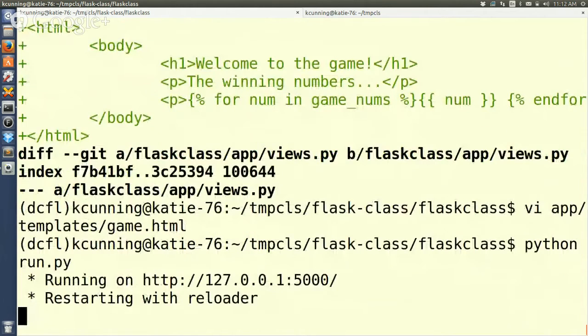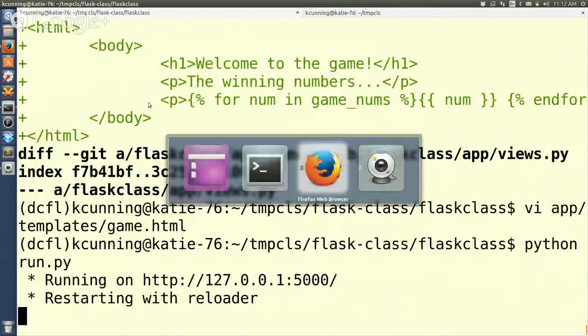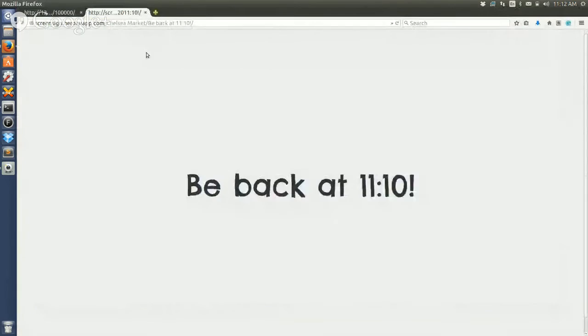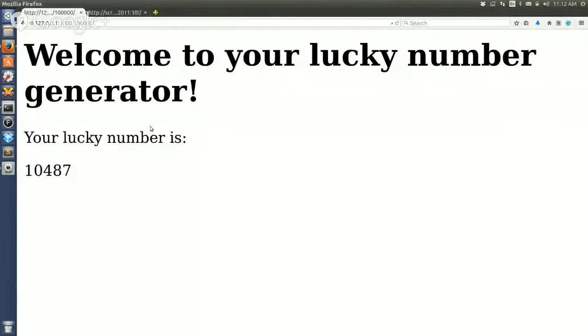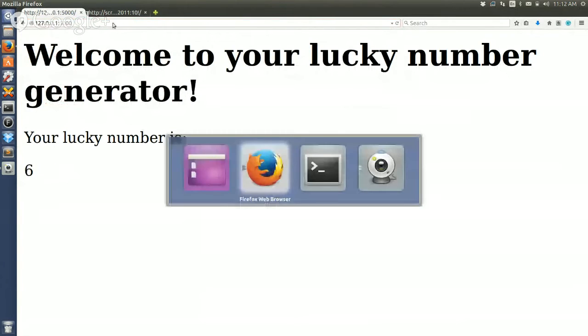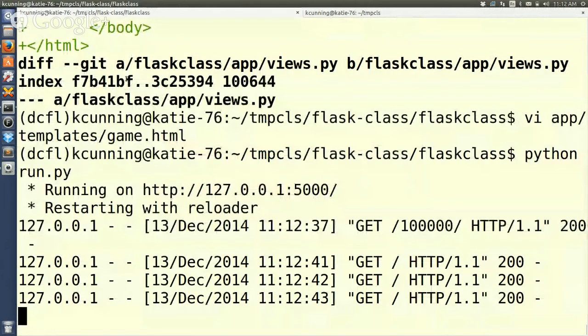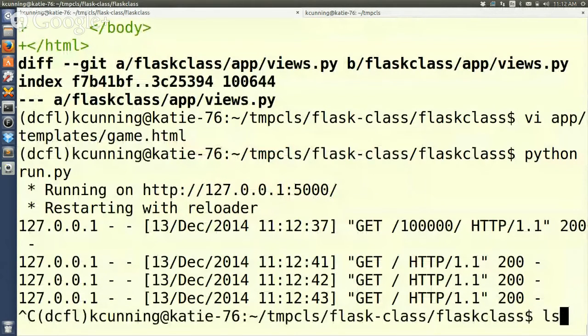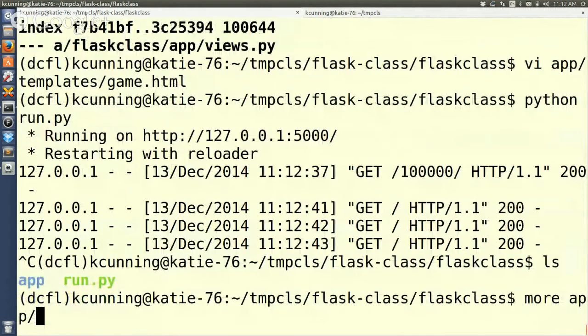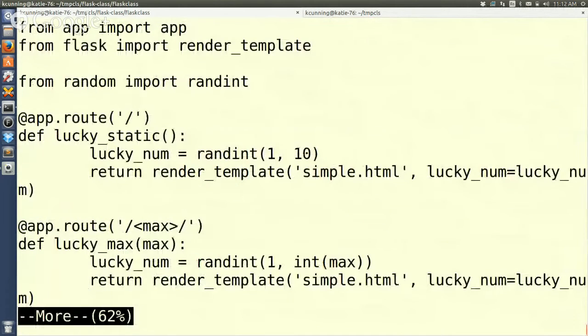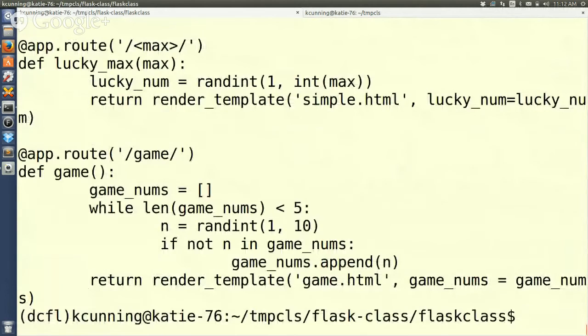And let's run this. Oh, actually, I need to figure out what I need to go to. Game, okay. I'm sorry. For some reason, it didn't print out this part.